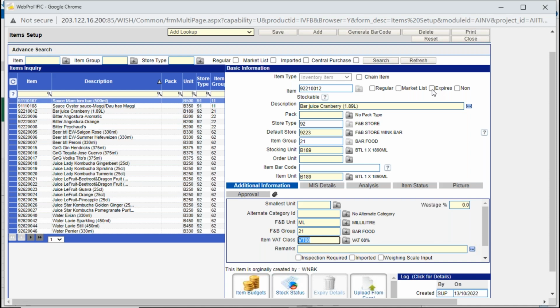This is all additional information. This is not a part of the mandatory master creation. But if the customer wants to maintain the expiry details of food and beverage items in the inventory module, then you can mark them as expires. When you mark them as expires, later on, at the time of transaction posting, the user is supposed to enter the expiry details of each of these food and beverage items that have been marked as expires.